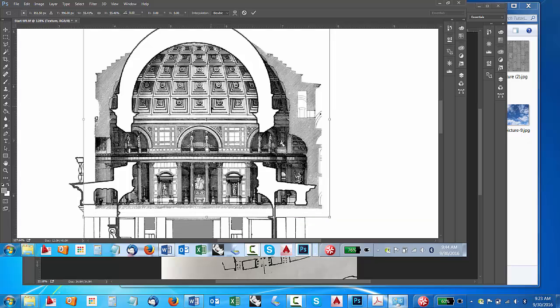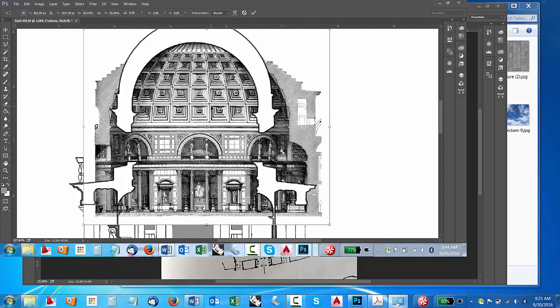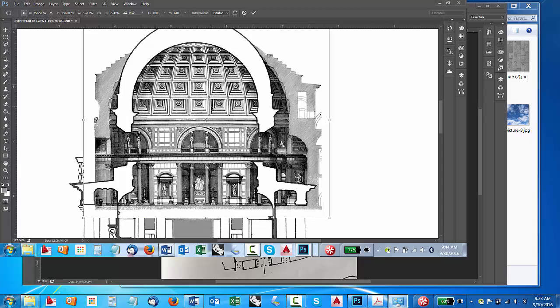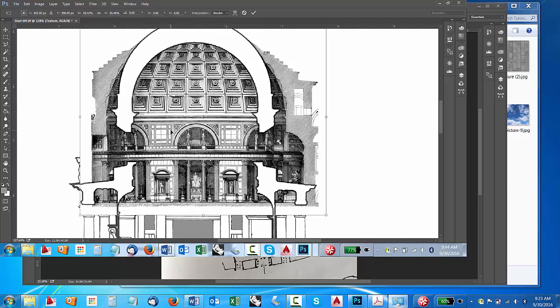And you can nudge too. If you use your arrow keys, you can move up and down. If you hold the shift down, it'll move in bigger increments. So I'm just going to nudge, nudge, nudge. We'll call that good enough. And then Enter is going to fix that.